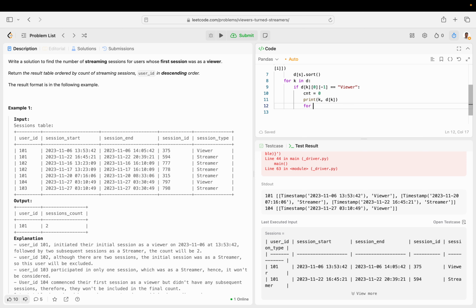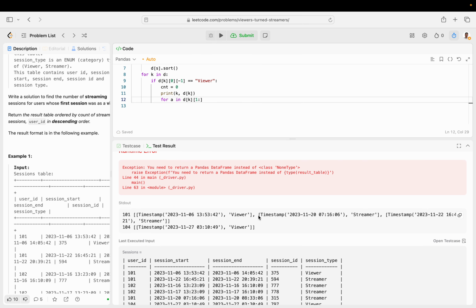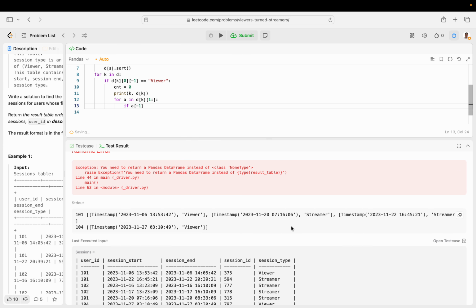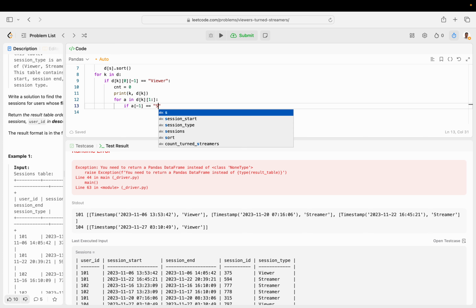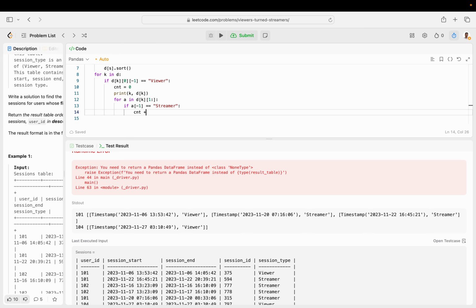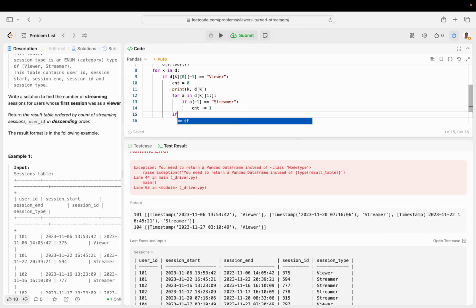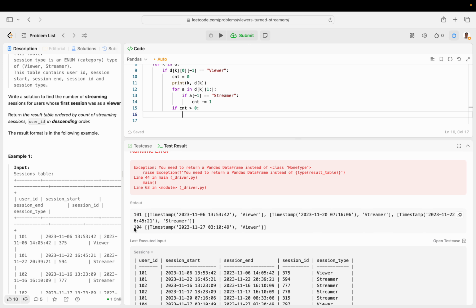So let's go ahead and iterate over dk from 1 to the end, basically going from the second list to the end, because we don't care about the first one, that's just a viewer. And let's say if a of -1, so for each sublist, the last element in each sublist, is equal to streamer, then we increment the count. And then at the end of this loop, count better be bigger than 0. It's not in this case, so we knock this one out. This is the only valid answer.